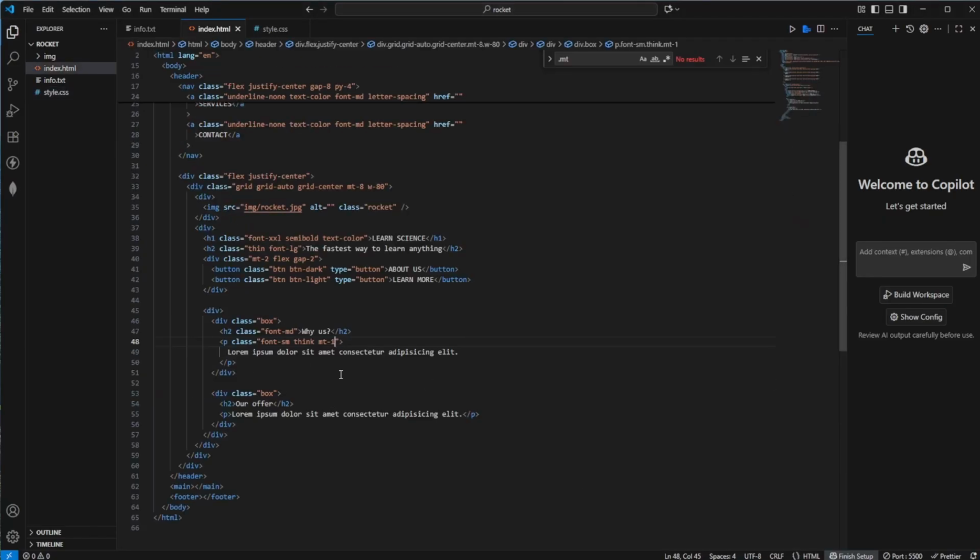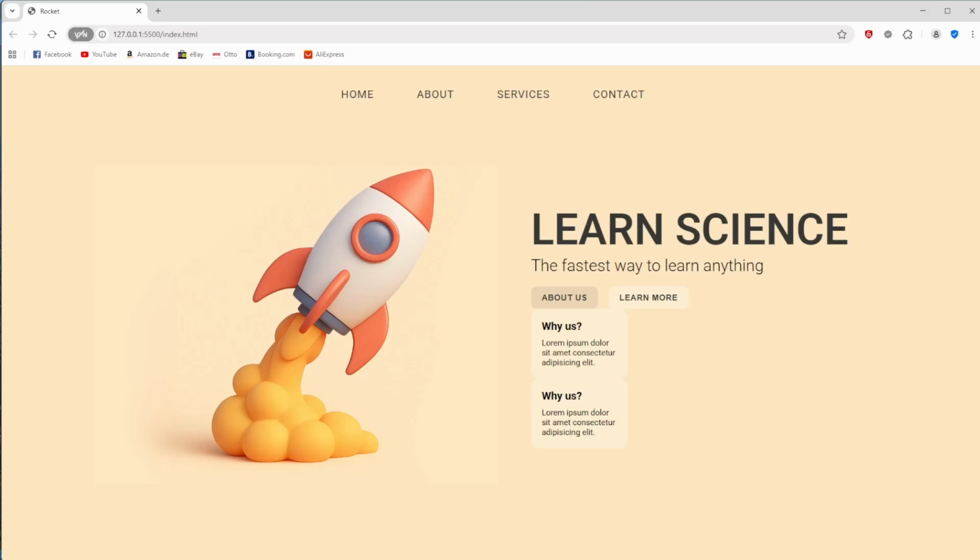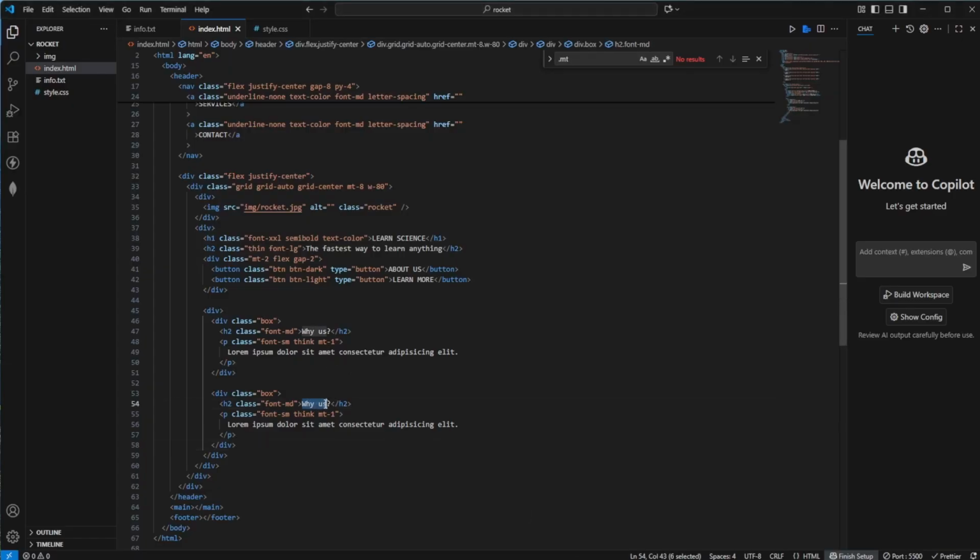So let's go and create the exact same box once again. So we're just going to replace that box with the other box. And now we should have the exact same box. We are going to say our offer right here, and inside of this div I want to use class flex and gap-2.